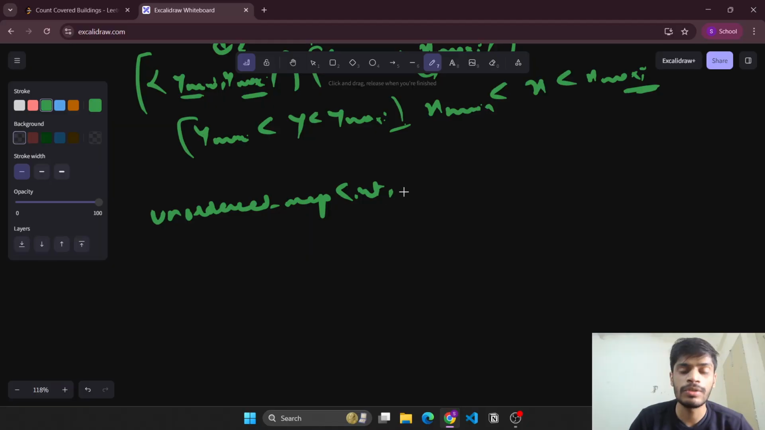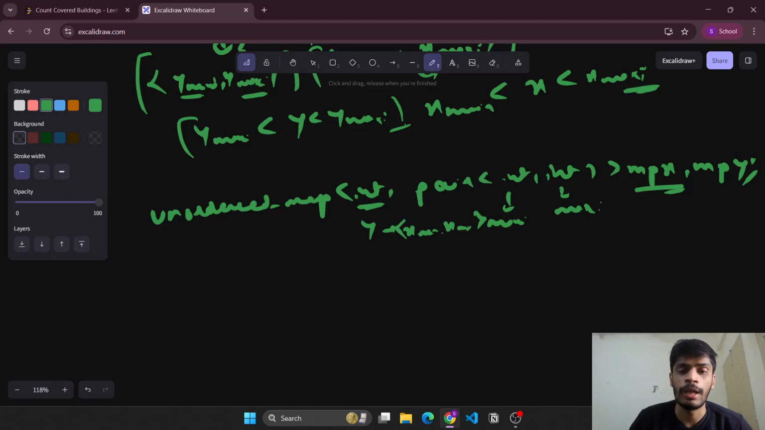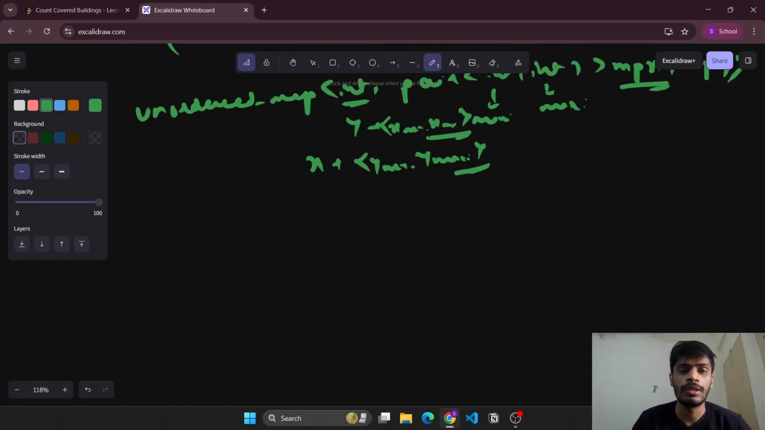First for x, which will be storing a pair of int comma int, which will be denoted by this is the mini and this is the maxi. Now one map we need for the x direction and one map we need for the y direction. Now MP of x will be storing the y mini and y maxi, and MP of y will be storing, for each y, the x mini and x maxi, the pair, and for each x it will be storing the y mini as well as the y maxi in the form of a pair.